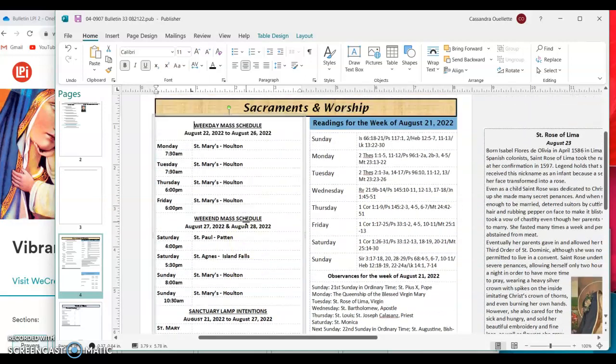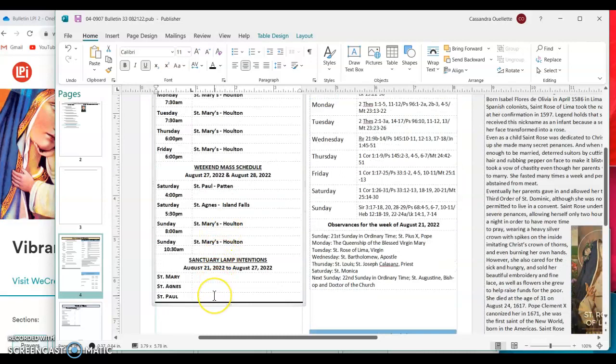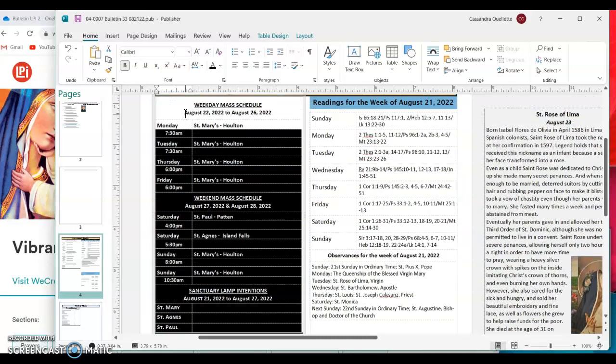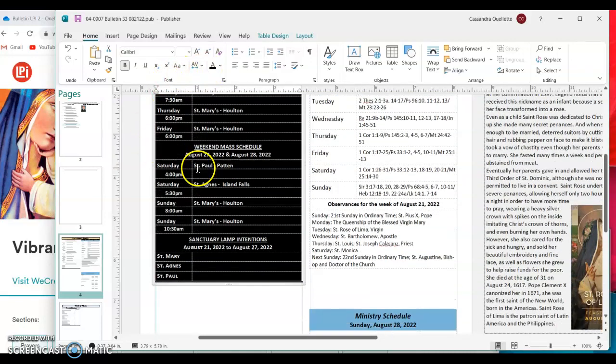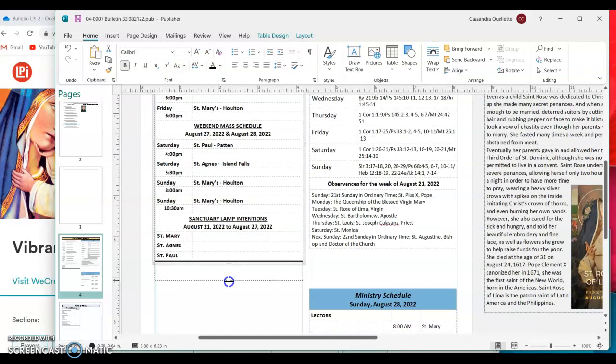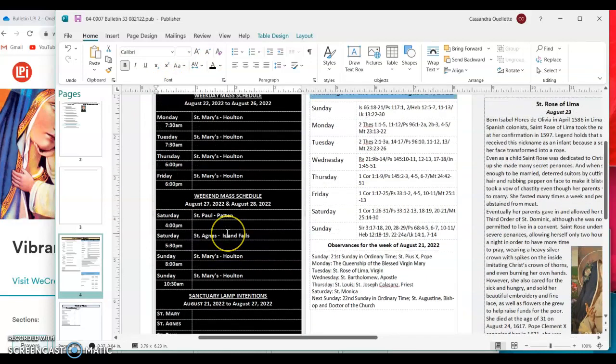If I'd like to make this table bigger, just kind of stretch it out for space, I'm going to highlight all of the boxes and then use this bottom line, and I'm going to stretch out all of the boxes evenly.